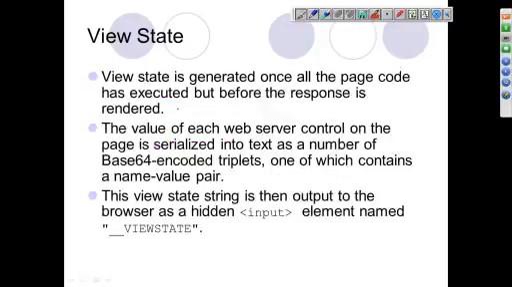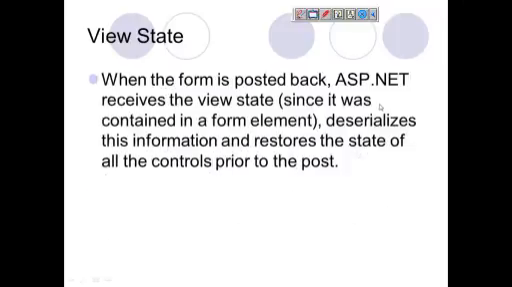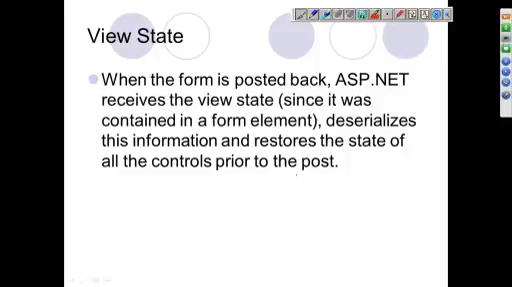It is generated once all the page code has been executed, but before rendering the response, which we just saw in the page lifecycle. The value of each web server control on the page is serialized into text as a number; this is the encoding scheme used for view state for encoding the string value into the view state, which is a name and value pair. Then it is outputted as an HTML element. When the form is posted back and the ASP.NET browser receives the view state, it will deserialize and decode the information and restore the state of all the controls prior to the post back.